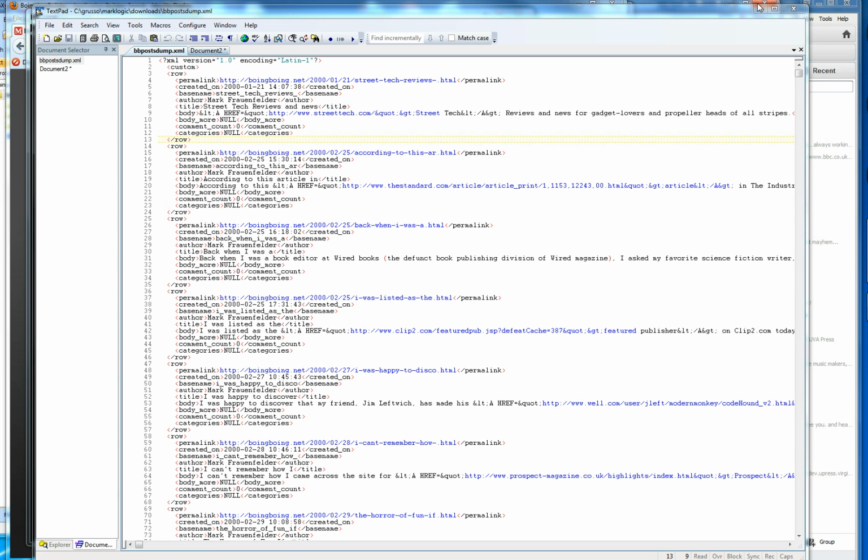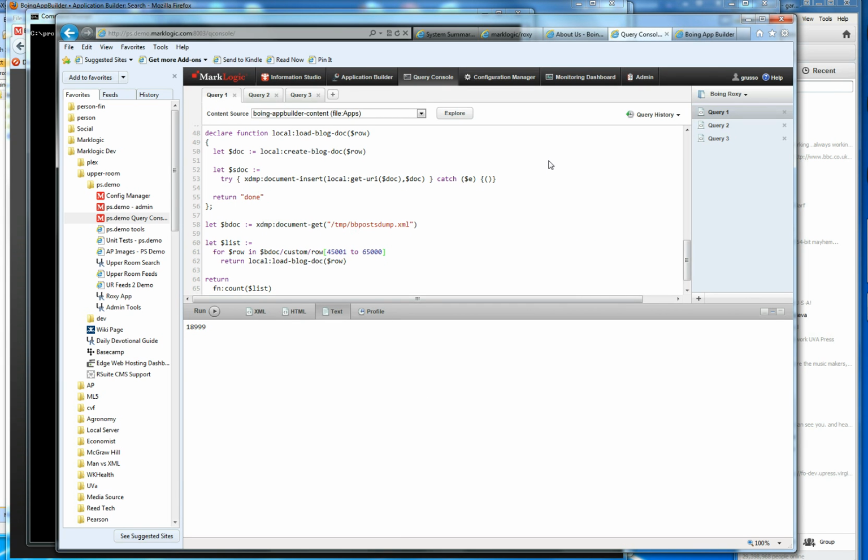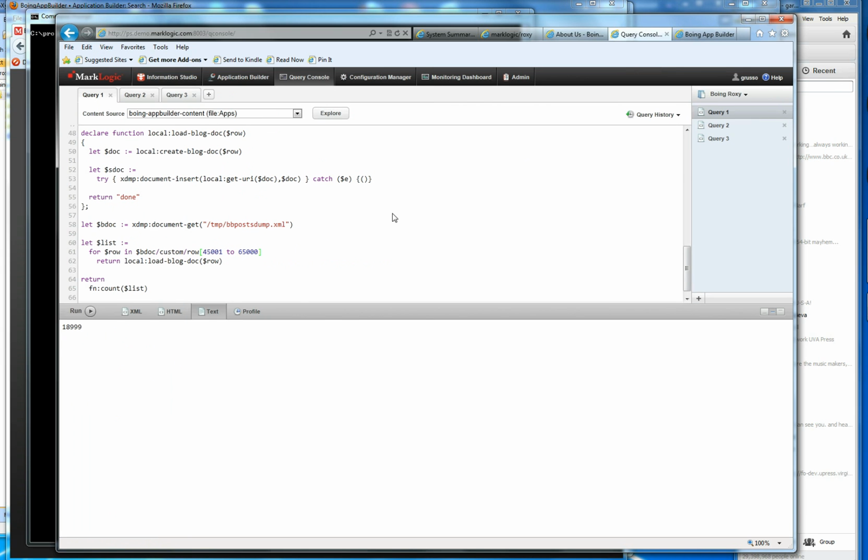So quickly jump over to how I do the ingestion. I use the Query Console. Query Console is an application that MarkLogic developers use for writing XQuery code. I use it to ingest data. So here's a quick showing of the code. I copied that XML file into a Unix box, which is called psdemo.marklogic.com, and there's a directory called tmp, and I put it in there. So I'll run this shortly.